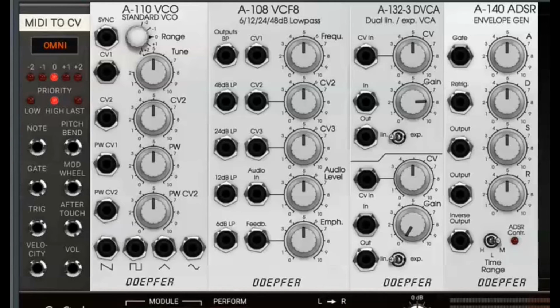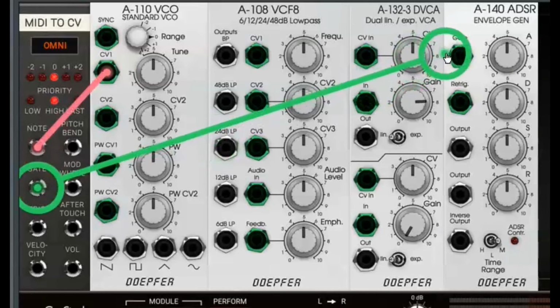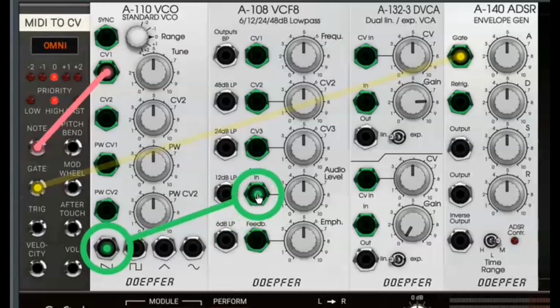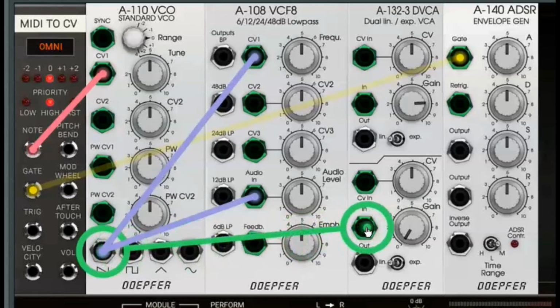Alright, let's do some patching. I've added some basic modules to my rack. A MIDI to CV module for the communication between my MIDI keyboard, or the score I may write in my DAW, and the soft synth. An oscillator, a filter, an amplifier, and an ADSR envelope generator. To patch a cable, I click at an output, and at once all possible inputs are highlighted in green. I can connect one output to multiple inputs, but I can connect an input only to one output.